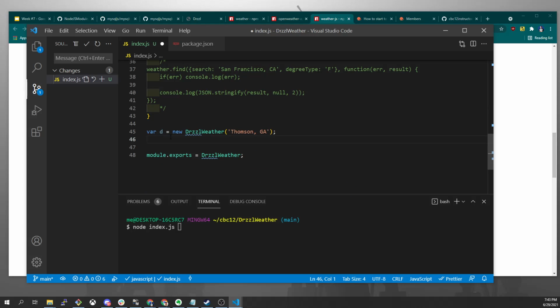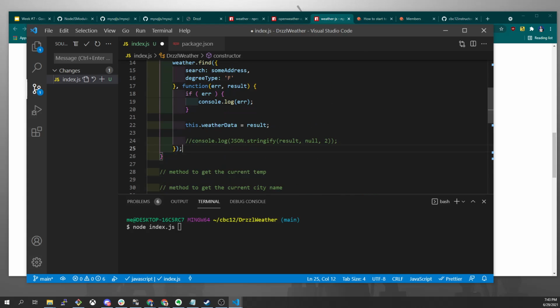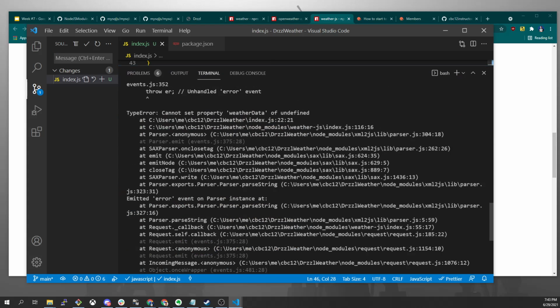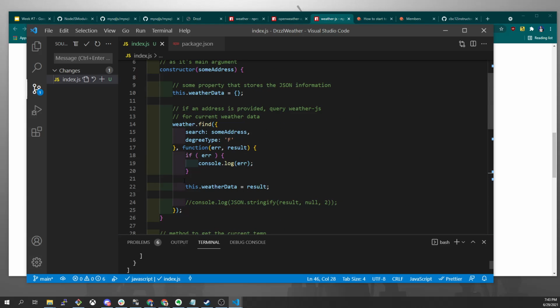Like if we ran this code and we said console.log d.weatherData, this is not going to exist because the request, so there's a couple problems. Cannot set property weatherData of undefined, because inside this function, this is what I was talking about, this in this context relates to this function. It does not relate to our class. So we need to somehow tell this function that it belongs in the scope of our class.